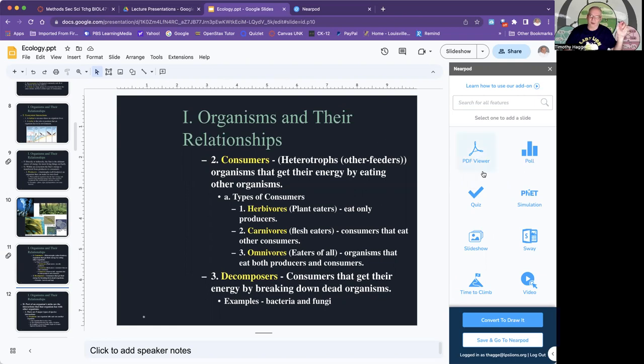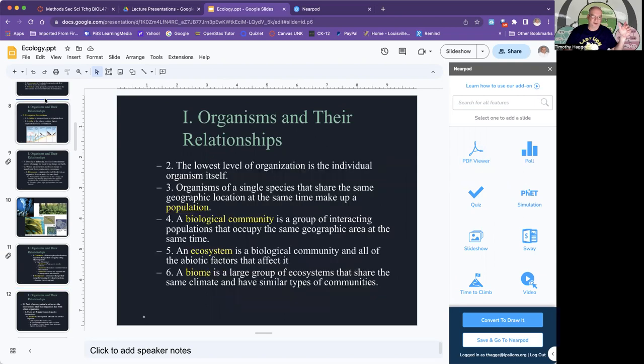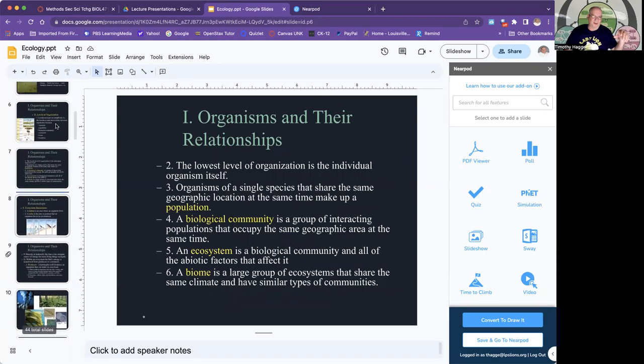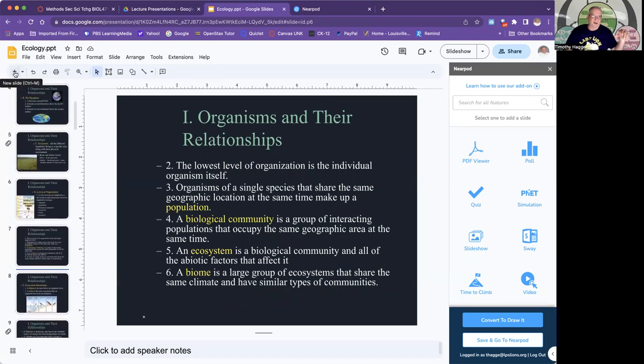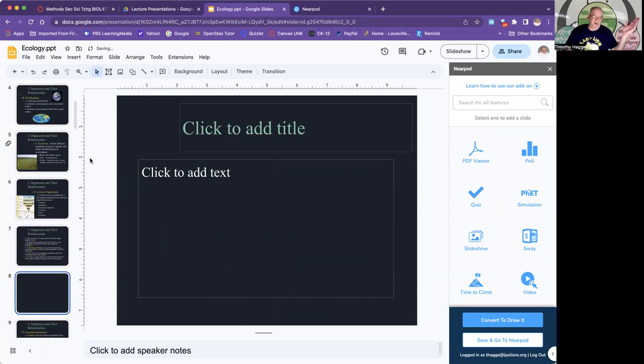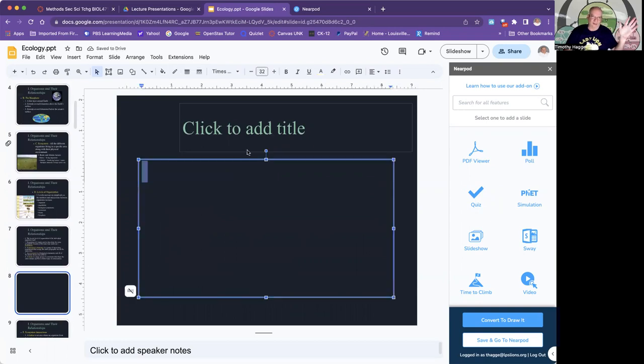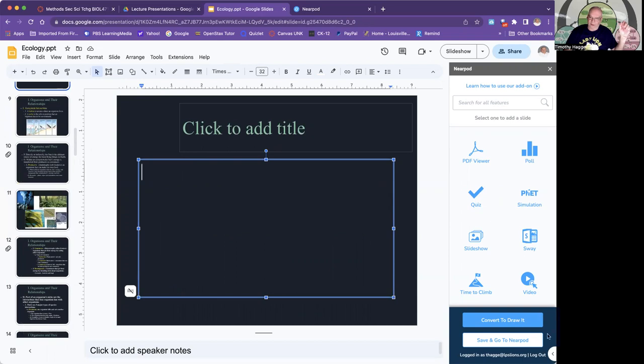All right, so let's say I'm done doing all the things, and then you can just add regular slides, like if you wanted to add slides here, I'll add learning targets and things like that. All you have to do is click and add a slide, and you can type on your slides, because we're really still working in the Google Slides document right now.